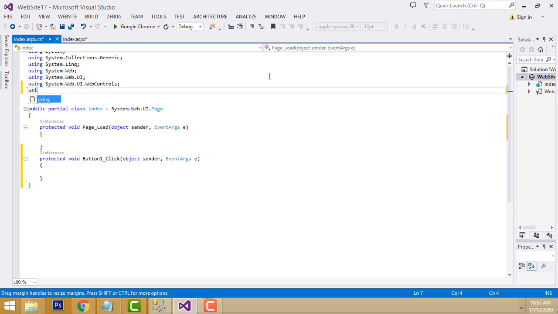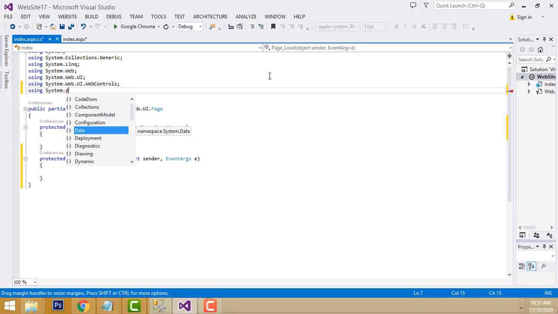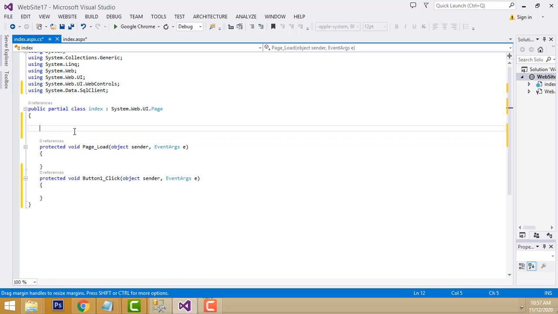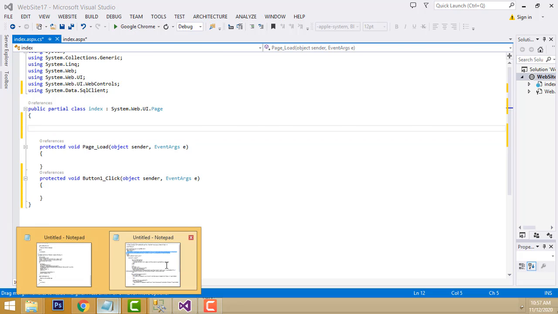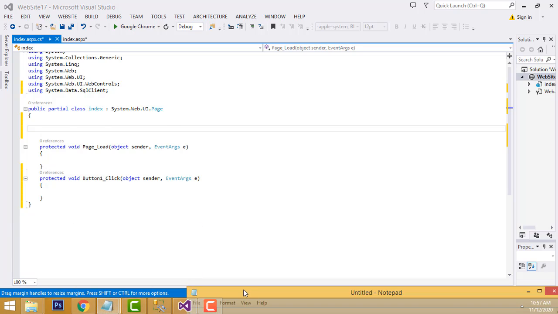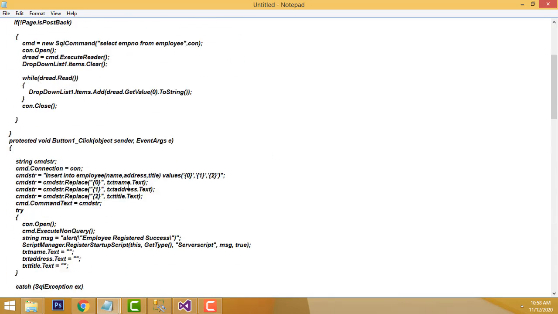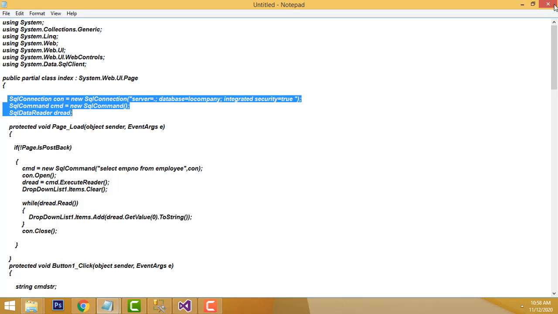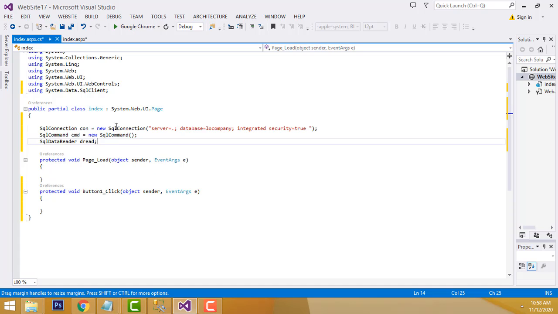In order to connect SQL Server and ASP.NET, you have to write using System.Data.SqlClient, like this. After that, we have to establish the database connection. I already made this one. Here, this one should be your connection, so I just copy and paste it over here. I have explained it.